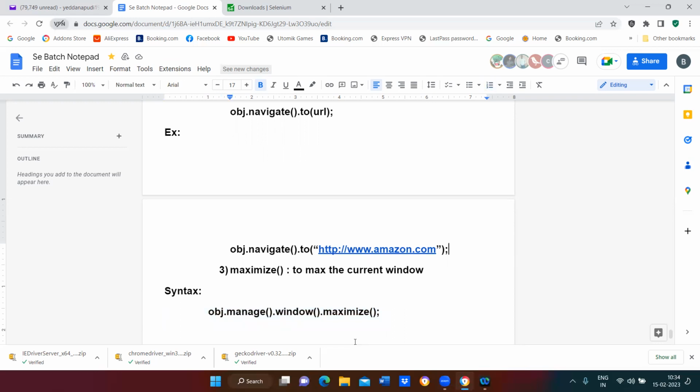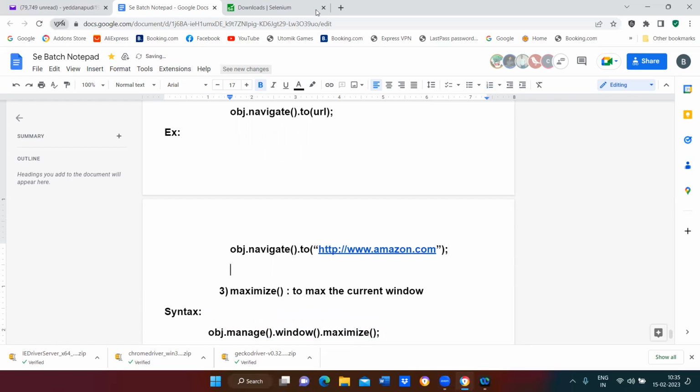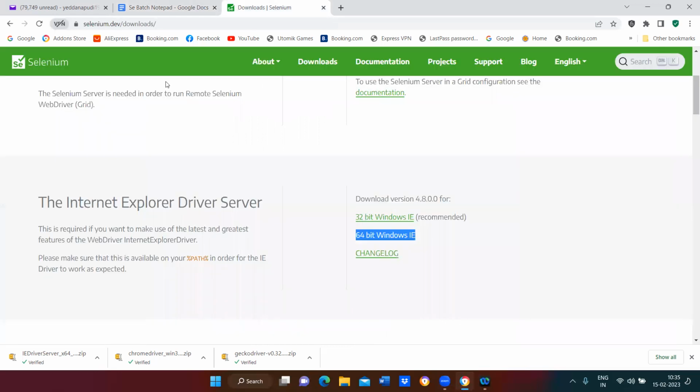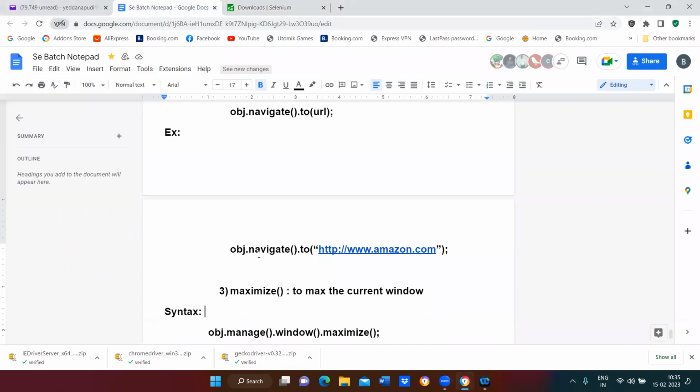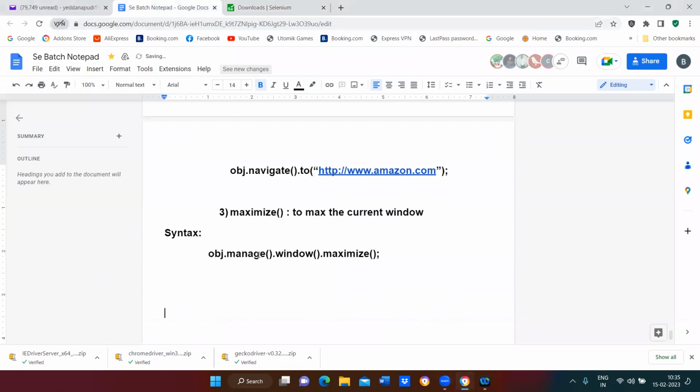Now, once I maximize it, I want to get the title of the page. For example, I have opened this page. What is the title of the page? It is the Selenium downloads page title. So if you want to get the title of the page, we can use get title, to get the current page title.